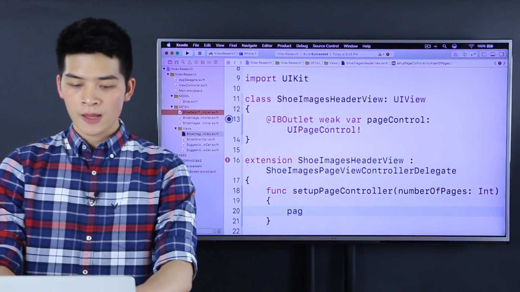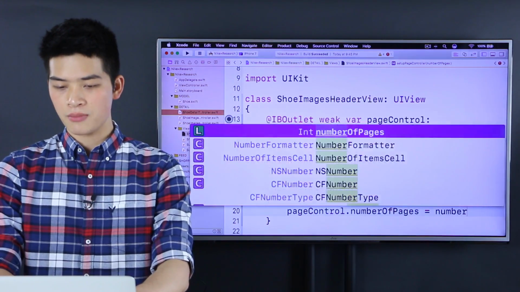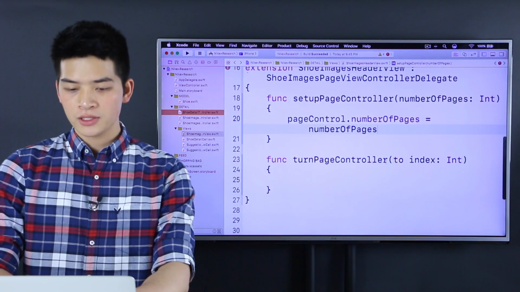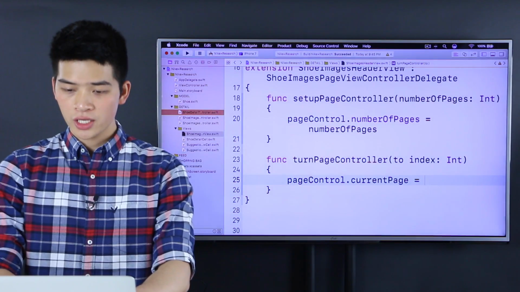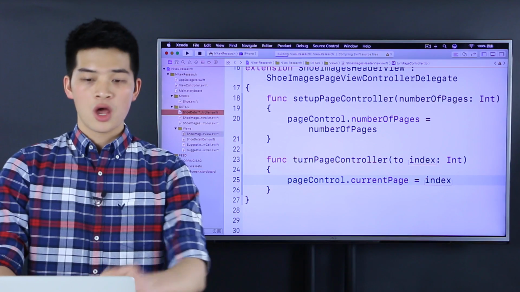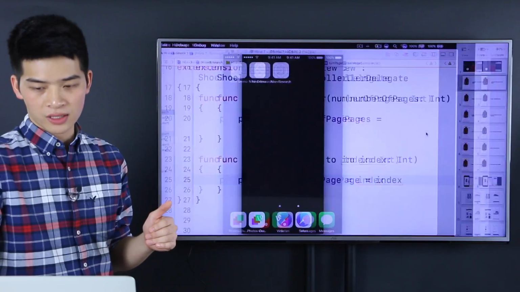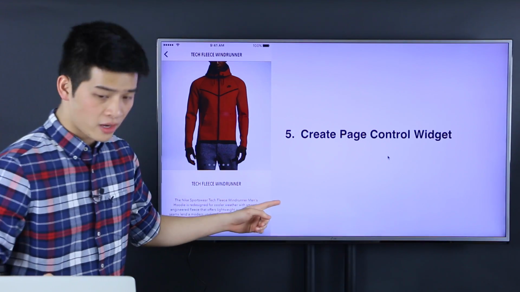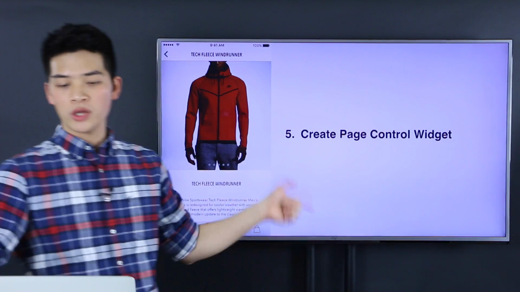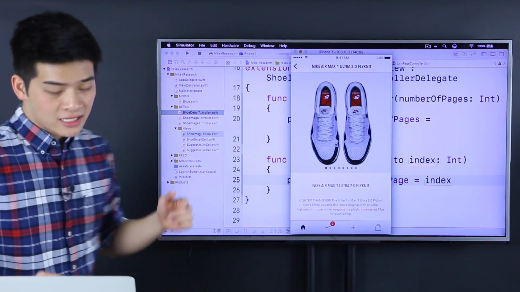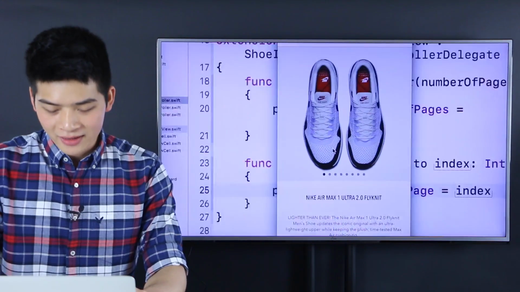All we have to do here is page control dot number of pages is the number of pages. Okay? And then turn page controller to index: page control dot current page is the index. Like that. Run the project and let's see how it works. Okay, so let me check on our steps. Create the table header view, and the final step is create the page controller widget. That should be good. Now click into this. We got our page control. Boom. Here we go.